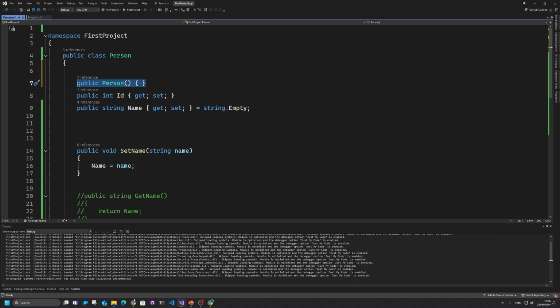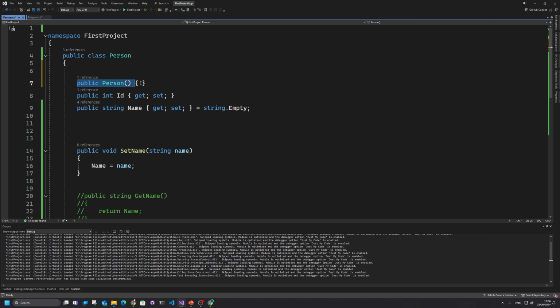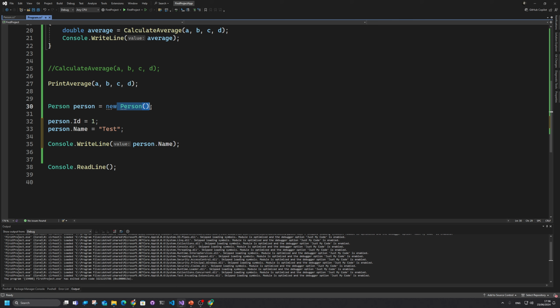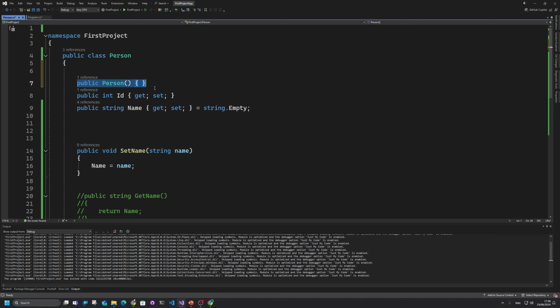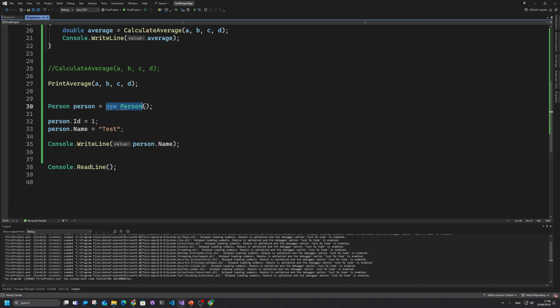One thing also I want you to know is that if you don't write this, if we delete this, it already exists. Every class you create, there is a default constructor. This is called the default constructor. Either you write it or not, it exists. It's there. That's why you can write this new person, because if this constructor doesn't exist, you won't be able to write this new person. This is what gives us the ability to instantiate an object out of a class this way.